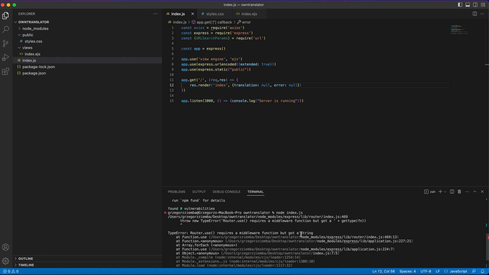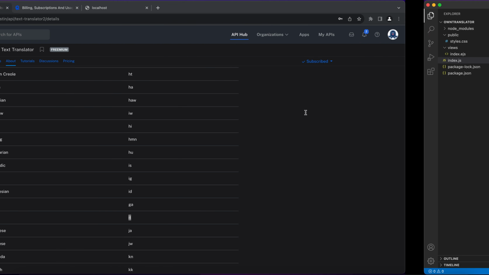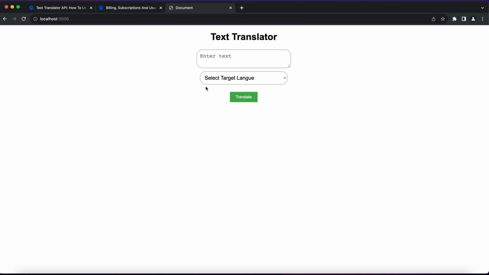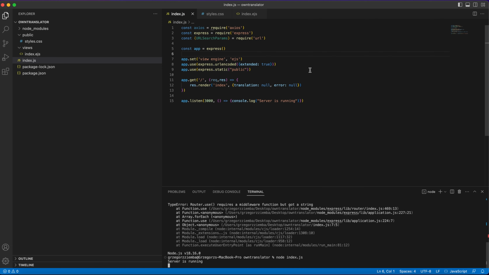Requires middleware function, but got a string router.use. Okay, we have to check whatever will make it work. Our index should work over here. Also, we will like to have middleware function. Okay. Oh, let's add that set. We'll reload our application, go to localhost, reload our page, and as you can see, our text translation works correctly at the time being.